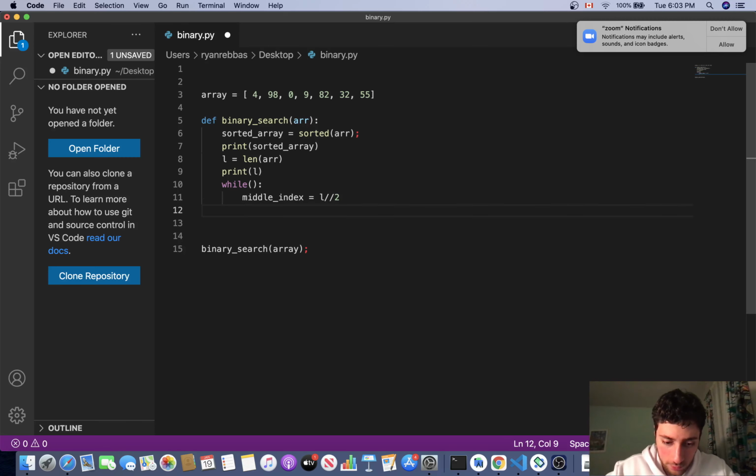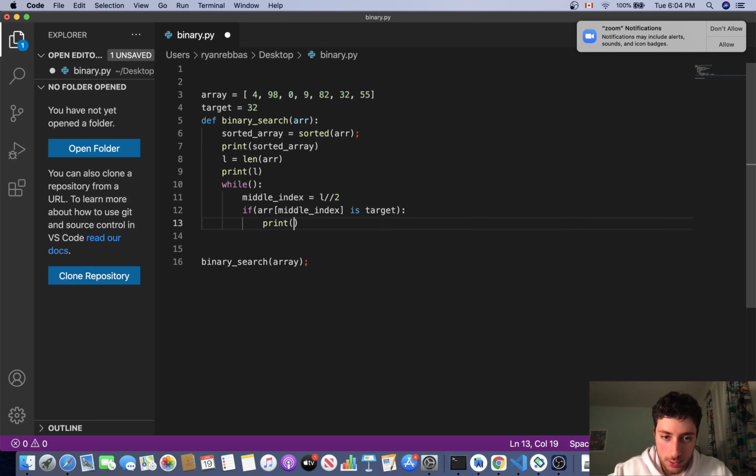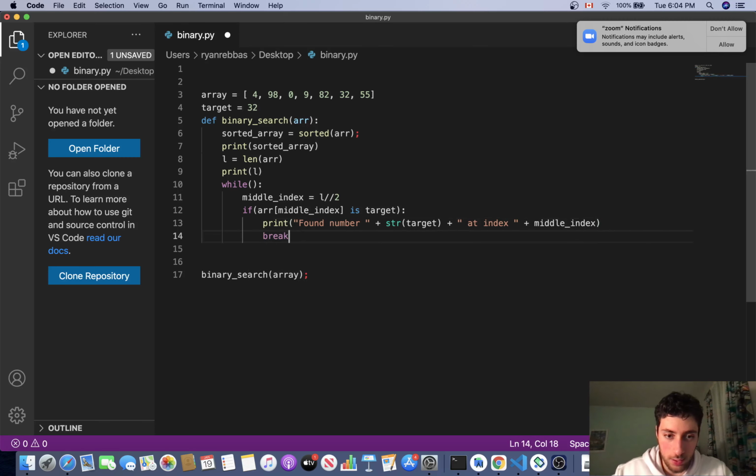And so we're going to first check if array at the middle index, and then here we have to create the number that we're looking for. We'll call it target, and we'll create a target that, say, is 32. And so we'll say if array middle index is target, so if we already found it, we can print "found number", convert it to a string, the number obviously is target, then "at index", and we add the middle index as our index, and then we're going to simply break out of the loop.